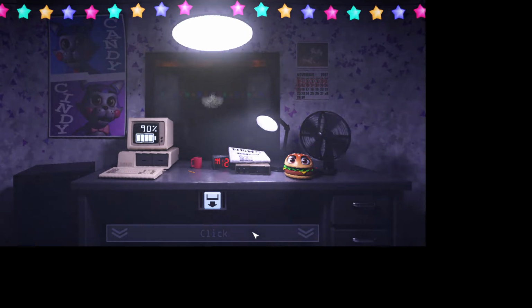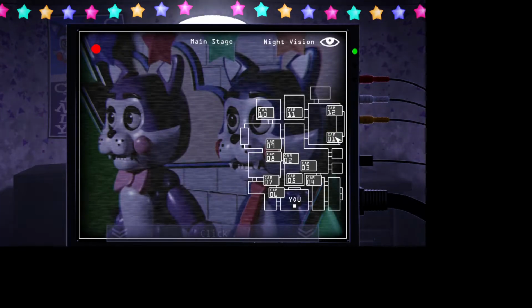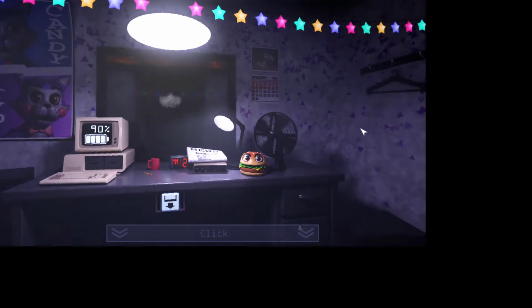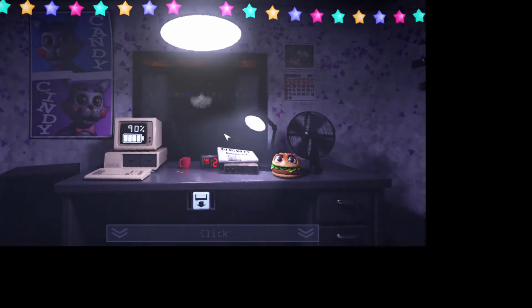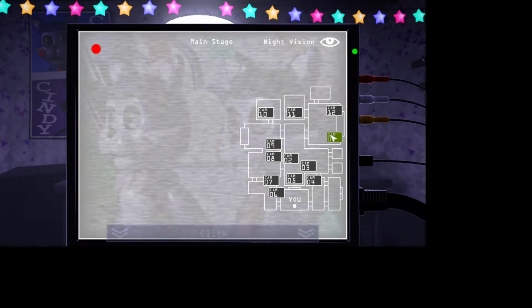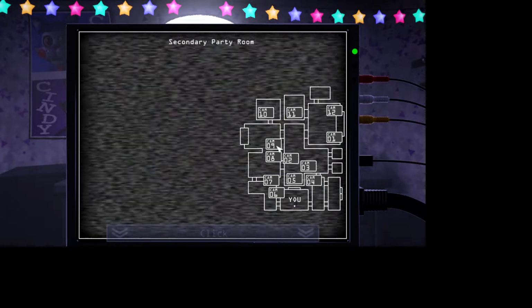Alright, so that's through the entire message now. As I said before, I have played Night 1 before, so I sort of know what to expect here. But I don't even think they start moving till like 3 AM, right?